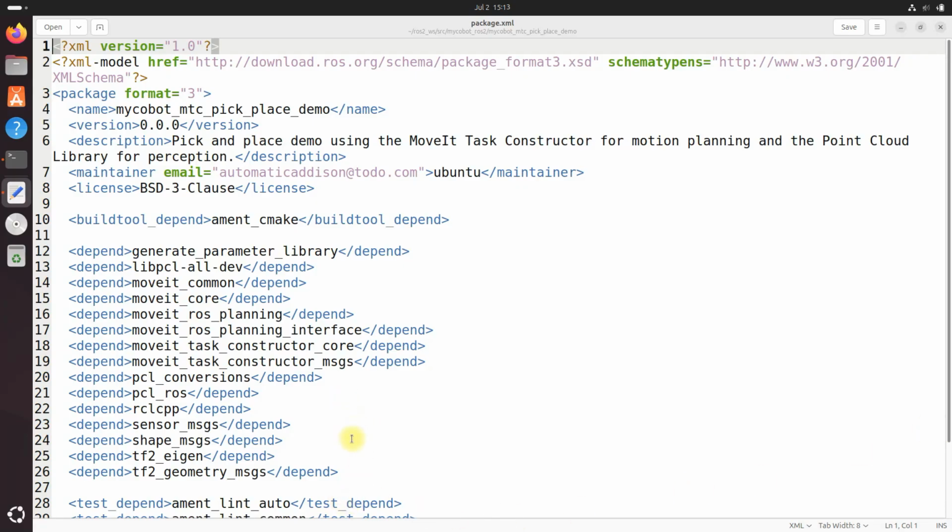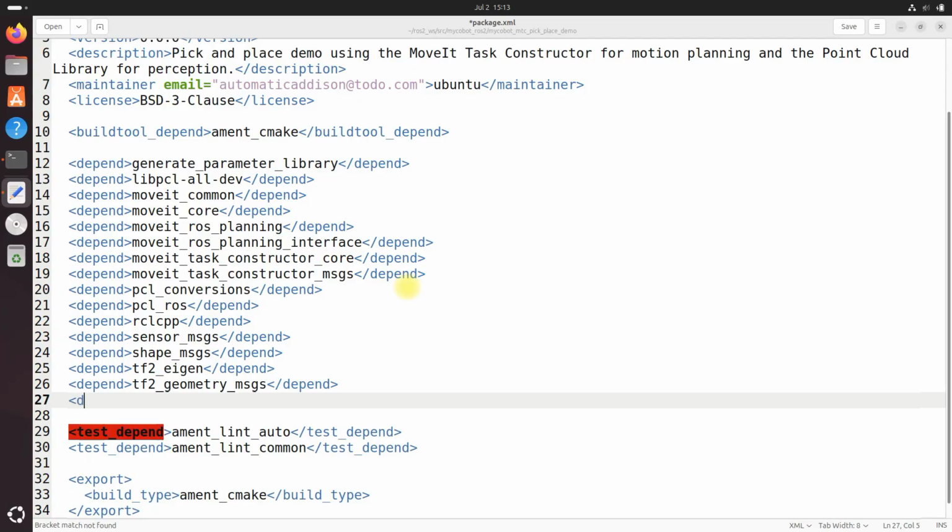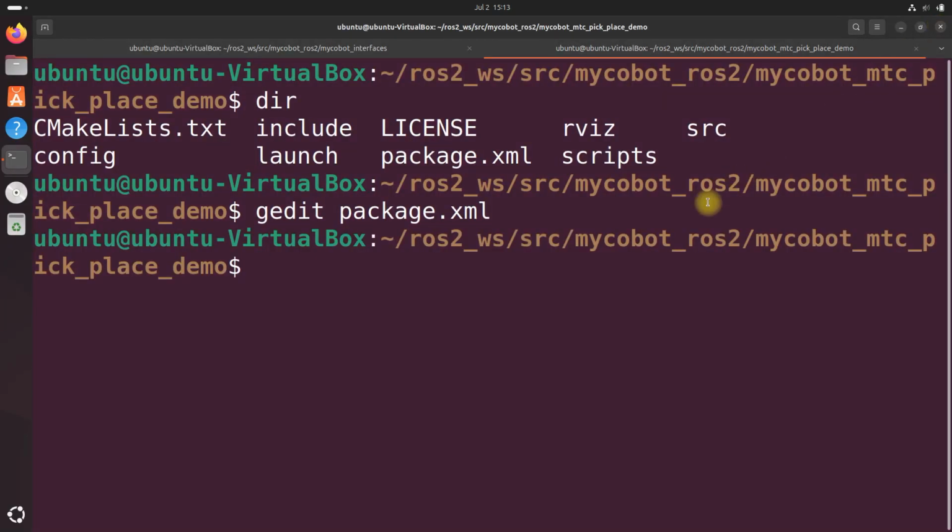So let's go ahead and add this as a dependency. I'm going to my mycobot_interfaces depend. So we need that.